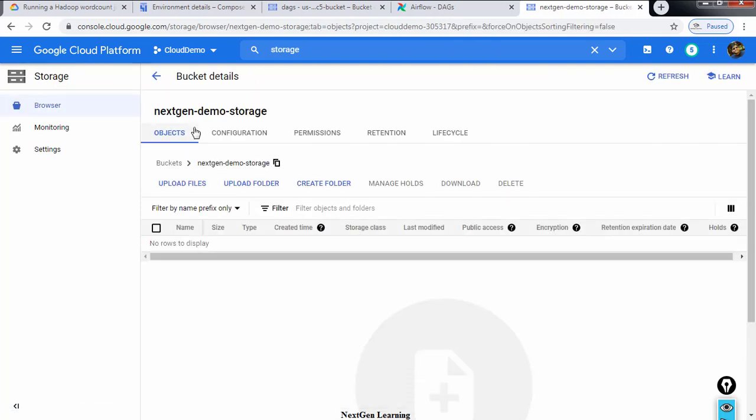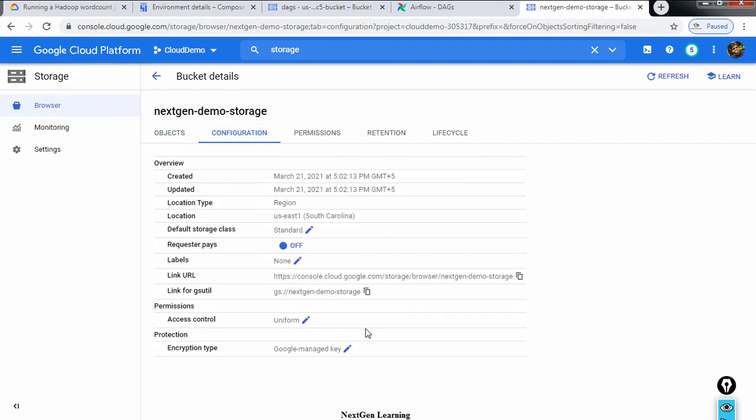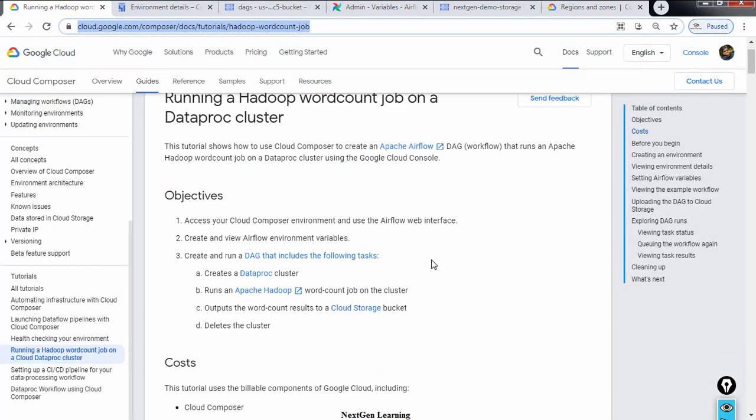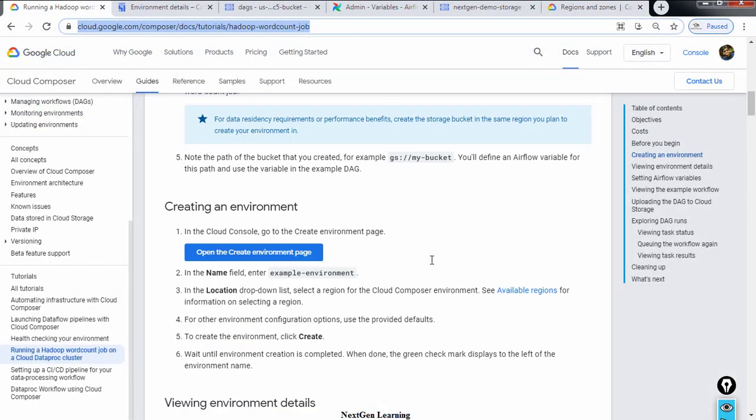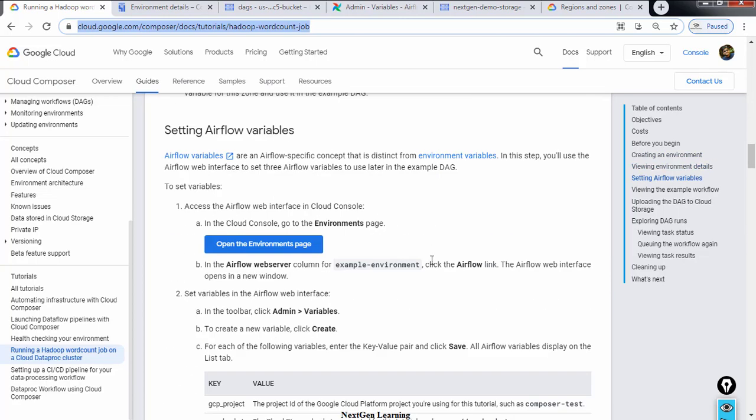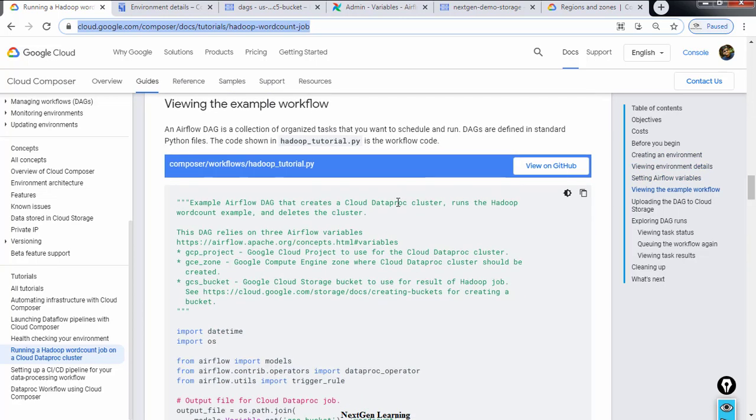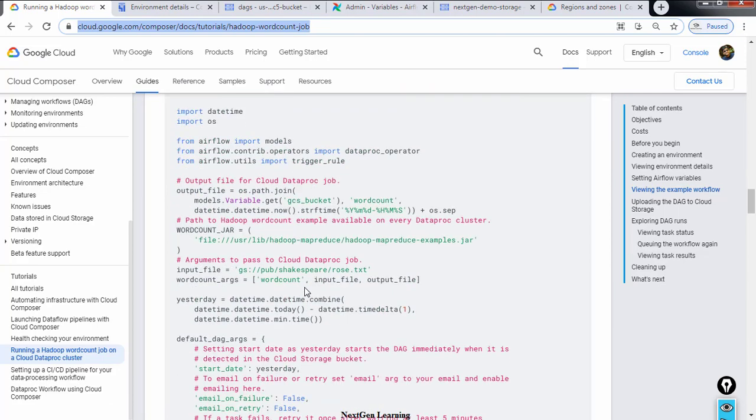So this will create a new empty bucket. This is the name and the bucket detail. You can get the full URL here. In this example, you can download the sample file, and they have given the Git repository location, and this is the file.